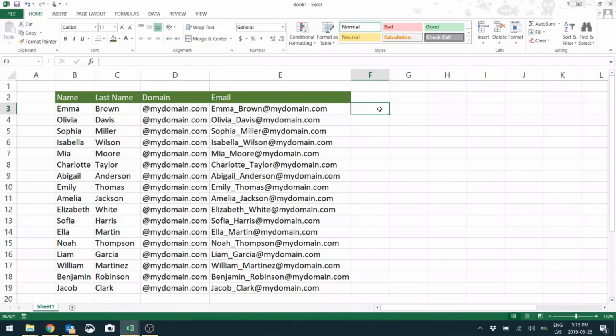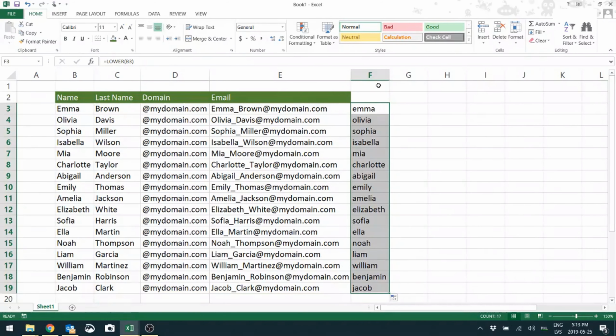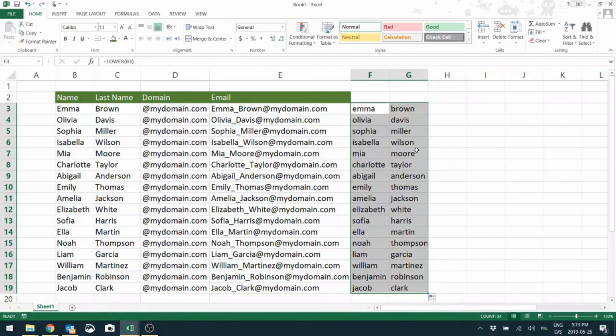In this case, I'm going to type in equals, the word lower, open up a bracket, select the person's name, close the bracket, and hit enter. You'll notice that it just decapitalized the name. Just drag it all the way down and you have it applied to everybody. Because the next cells are next to it, you should just be able to drag it to the right, and then you get the last names as well.